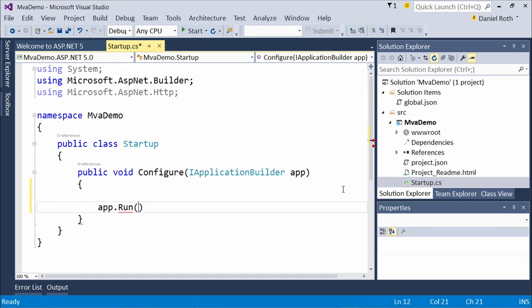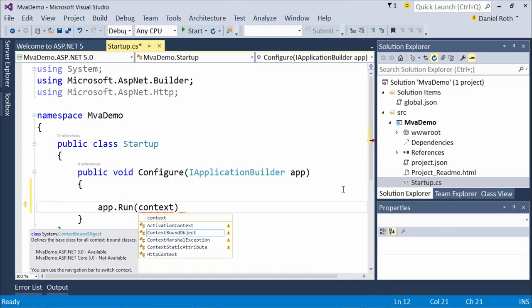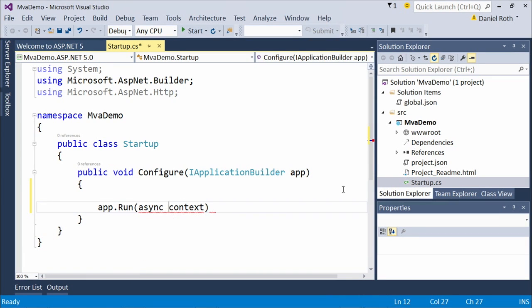Now I'm just going to create the delegate inline. So I'm going to take the HTTP context. Now I want to do something async. Some people don't know this trick, but you can actually define a lambda that's async just by prefixing it with async. I'm going to set up a little lambda function here, and then I want to write out some text.